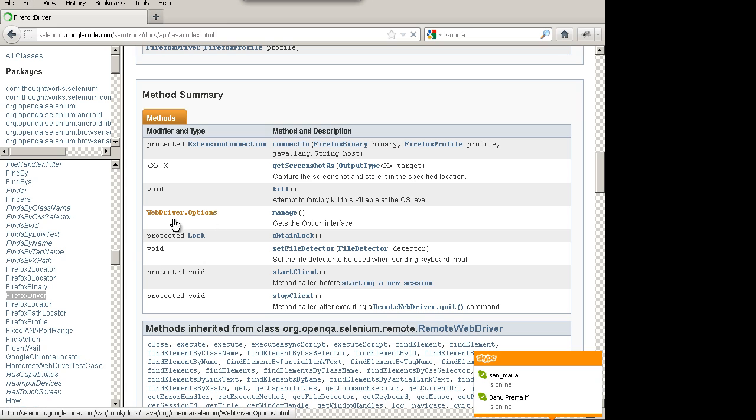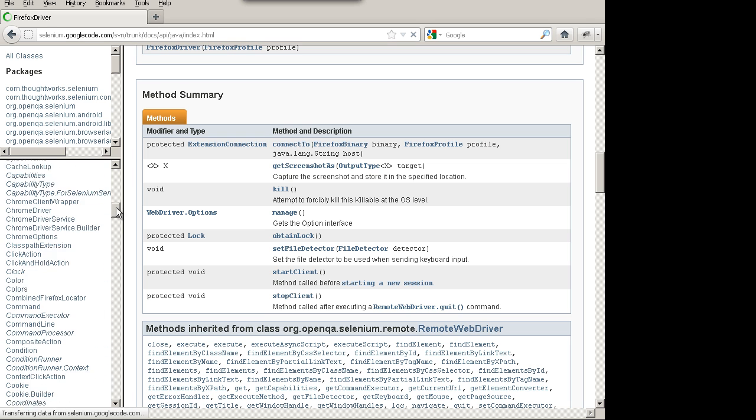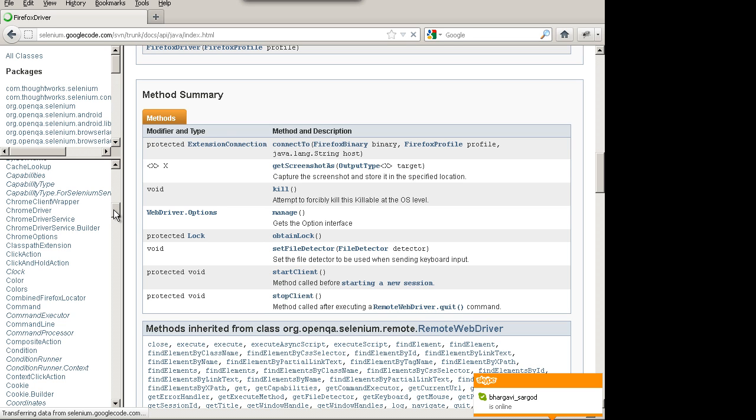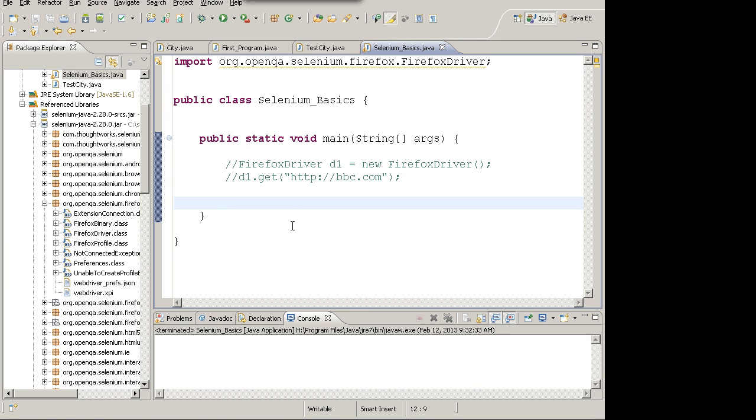You go to the documentation and you will see that there is a class called Chrome driver. Fine. This class is actually responsible for executing your tests on Chrome browser, as the name suggests. You can create the object of this class and you can execute the tests on Chrome.